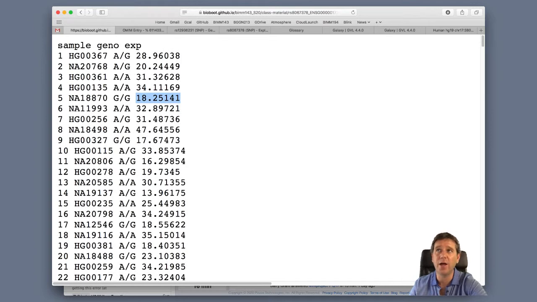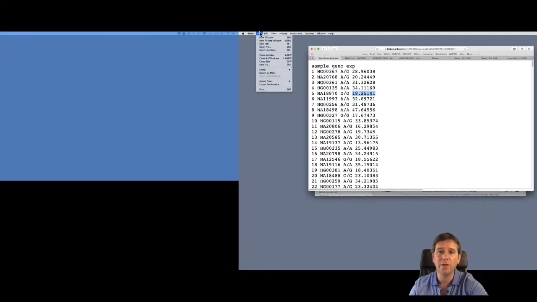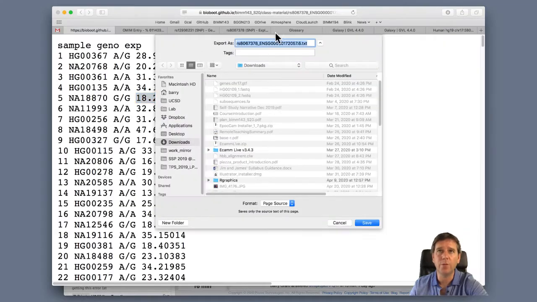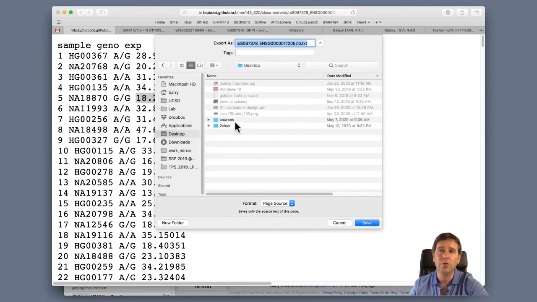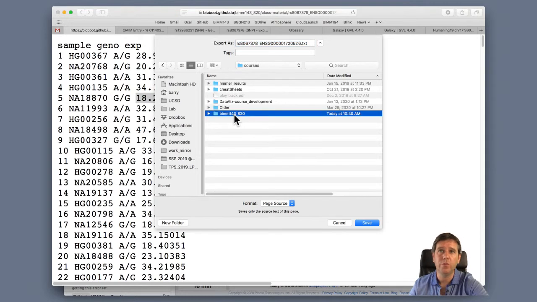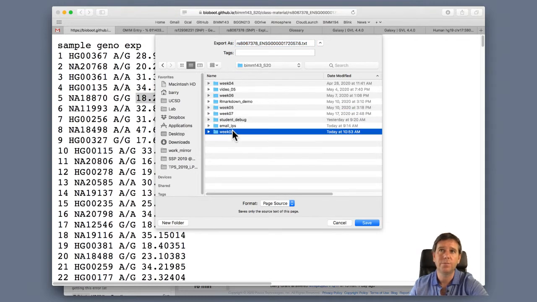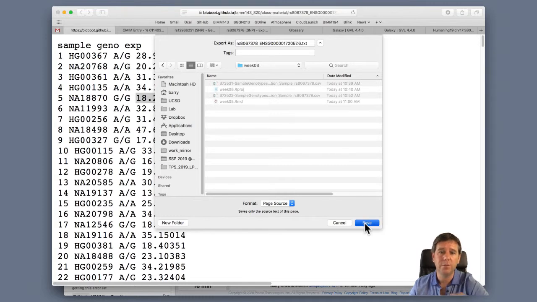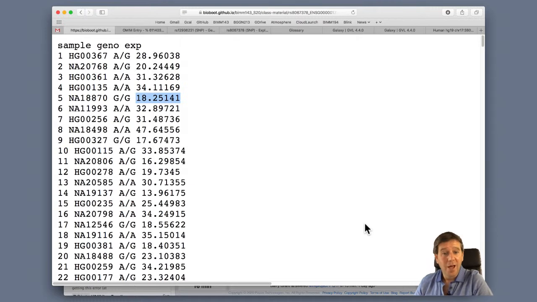I'm going to save this file, save as. I'm going to put that into my project. So I'm working on my desktop, in courses, then BIMM-143, and we're in week 8. I'm going to save that file, and then finish up for the day and answer this question: does having a GG versus one of the other alleles here really affect the expression of this particular gene?